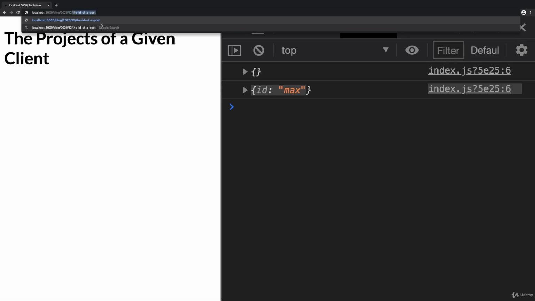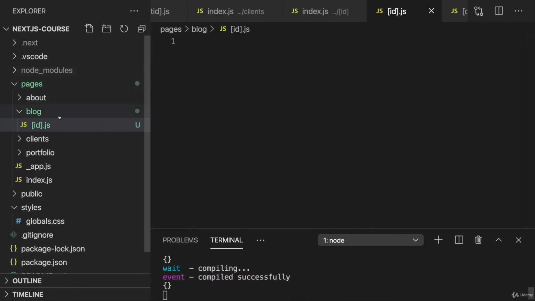Or we just want to load blog/2020/12 to load all blog posts for that specific month in that year. So we have different URL formats which we want to support, and maybe we want to support them all with the same component. So no matter what the path is and how many segments it has, we always want to load the same component. And that's what we can do with such a catch-all route.